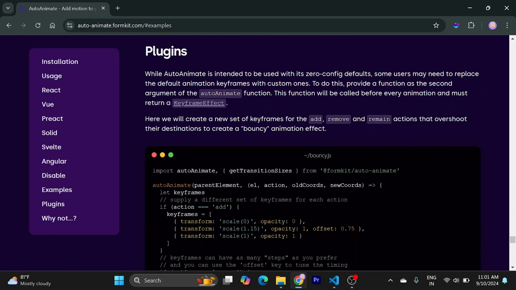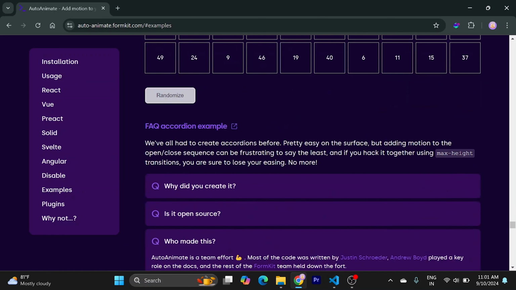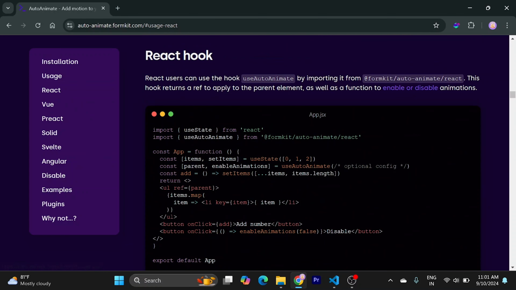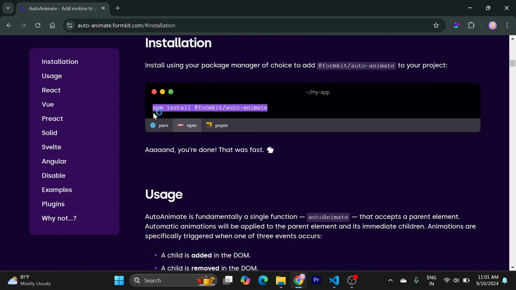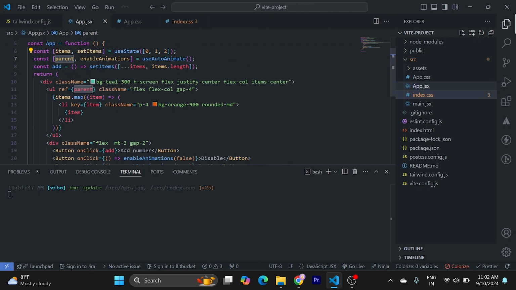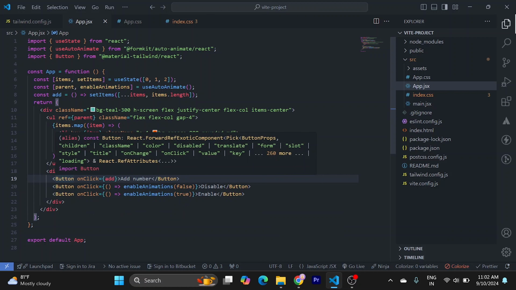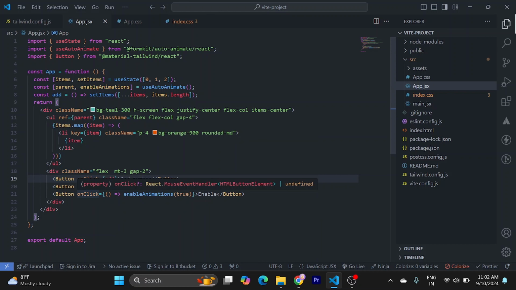To use this in React, you just have to install it. I'm using npm, so I installed it this way. Let me show you an example. What I have is a simple component. I'm using Material Tailwind for React for the buttons. There are 3 buttons. One is for add, one is to enable and disable animations, and there is a list.